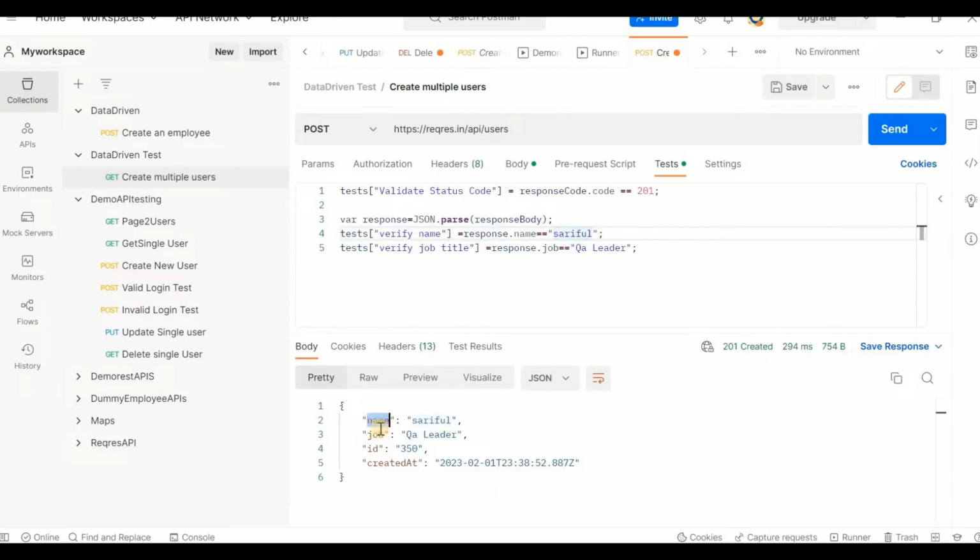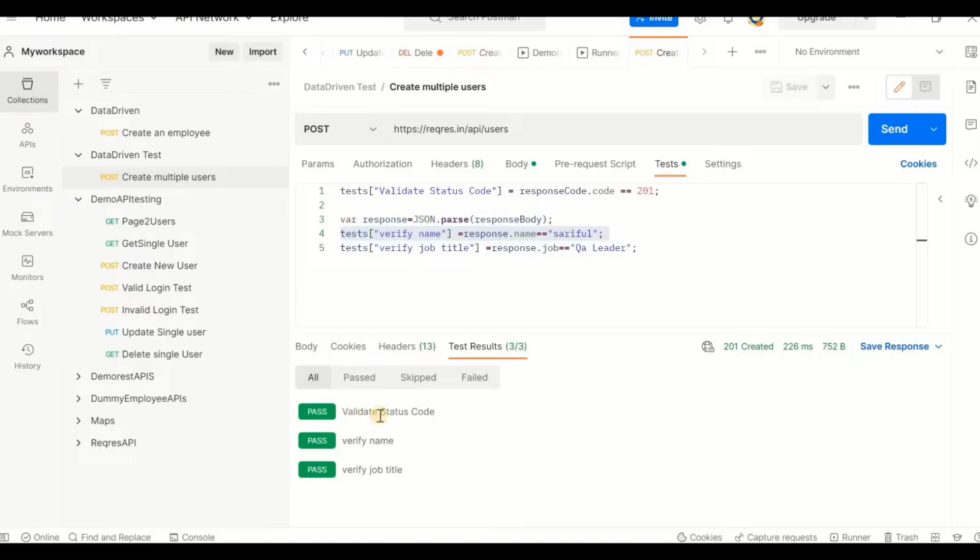This is according to our response body. This is the key, this is the value. If we pass a different value, it will not match. So this is our test case. This is our expected value, and this is our actual. If both match, it will pass. So let's save it and then send it again. Click on send. You can see this result: the valid status code passed, verify the name passed, as well as the job title passed.